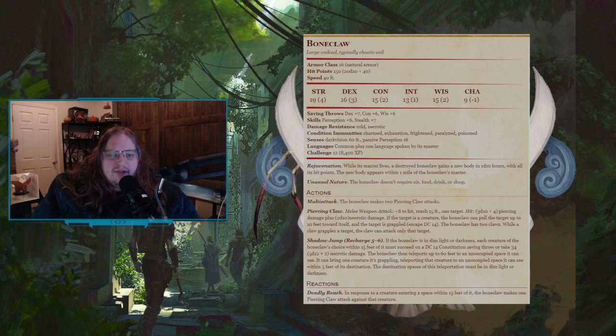Good saving throws with dexterity, constitution, wisdom, getting proficiency bonus, the proficiency being 4. It has skills in perception, stealth, resistance to cold and necrotic, can't be charmed, exhausted, frightened, paralyzed, poisoned. CR 12 creature, by the way.